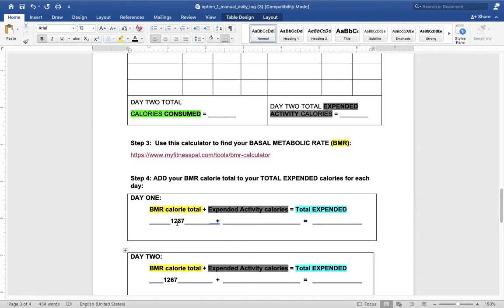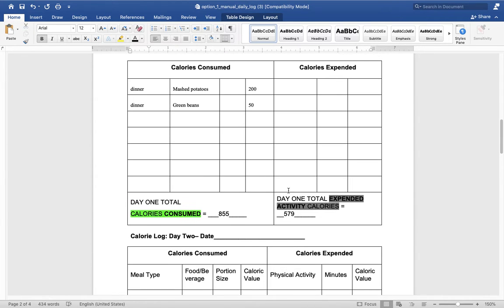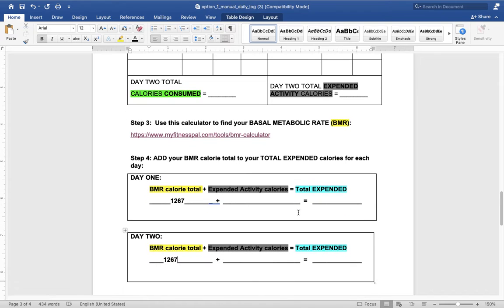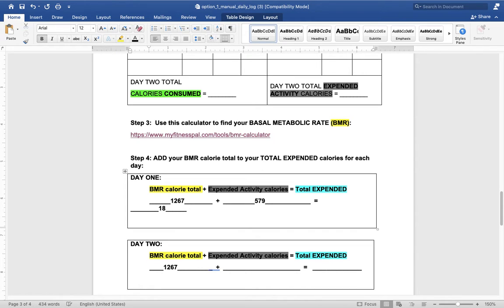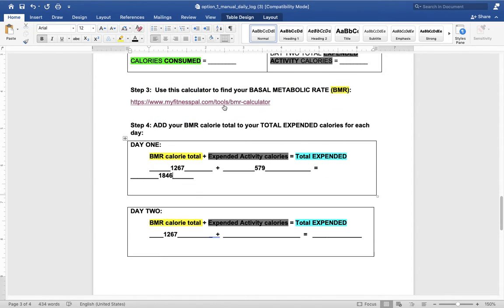So 1267. So for day 1, I'm going to go back up here to my total expended activity calories, which was 579. I'm going to add that up. So 1267 plus 579 equals 1846. So my total expended calories or calories burned for day 1 would be 1846. And then you would do the same exact thing for day 2.